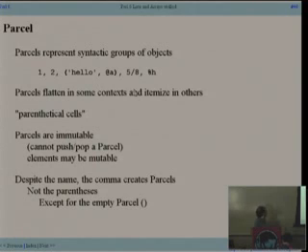Yeah. You can have named arguments there. So the parcels themselves are immutable. You can't push or pop to them, but the elements, the things in the parcel, can be mutable. Despite the name, everybody looks at this and says, aha, it's the parens that create a parcel, and that's not correct. It's the commas that create the parcel. The parens are just there for grouping.